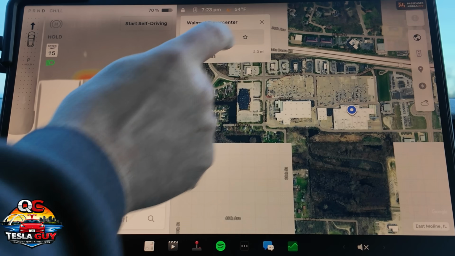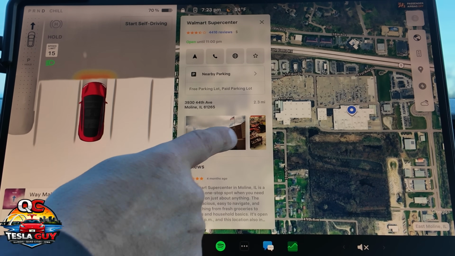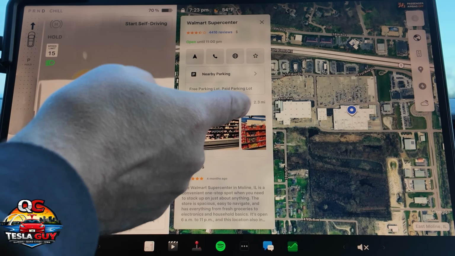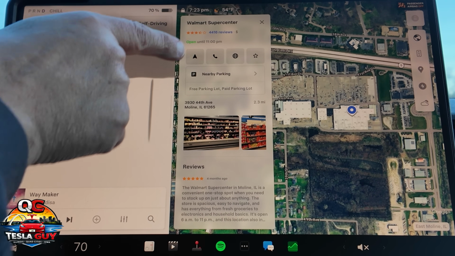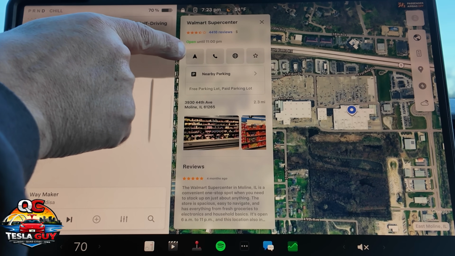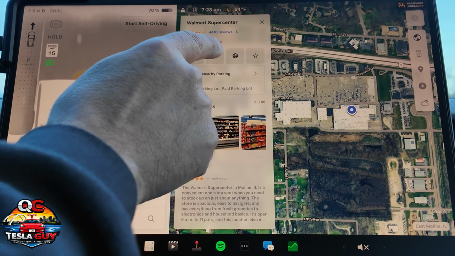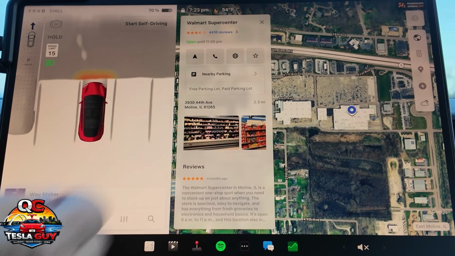So we can click this little icon on the right, and this will show us the location that we're looking at. So we can see pictures of the store, which probably is all canned. Basically, you can see the reviews. You can see when it's open till. You can see this arrow will just take us and go ahead and route us to that location. We can call them and we can go to their website, or we can favorite this location as well.